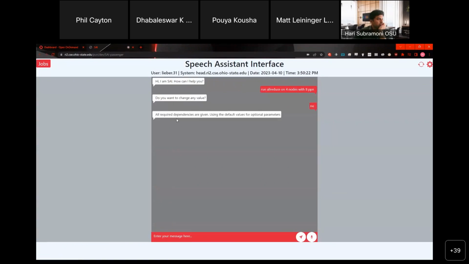Now that we see that all required dependencies are given, it's going to install all the dependencies required for the job, and it's going to submit it and run it. You can see all this happening in the Jobs tab.